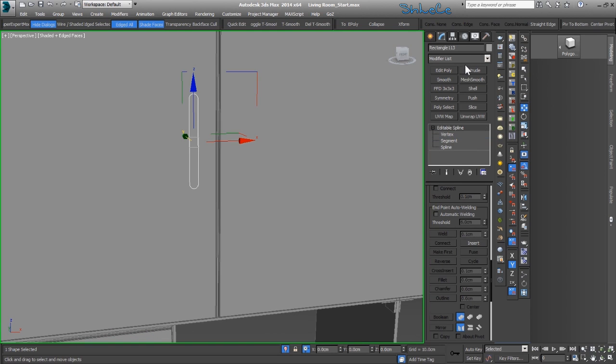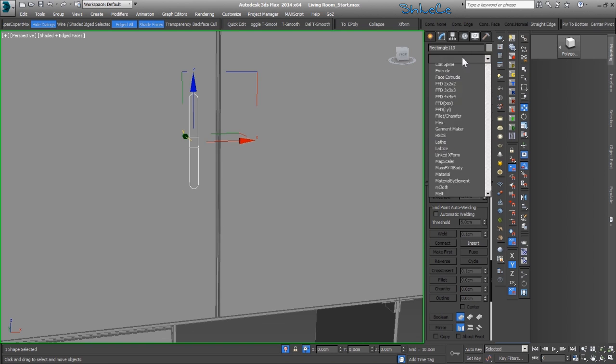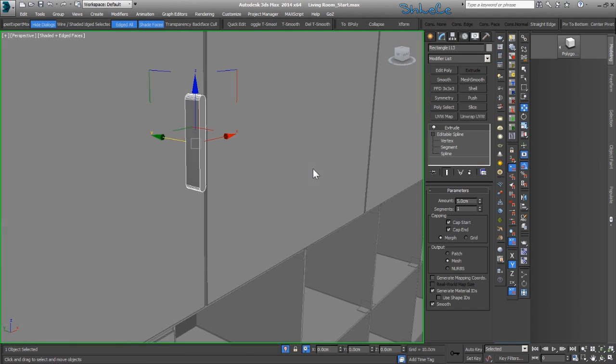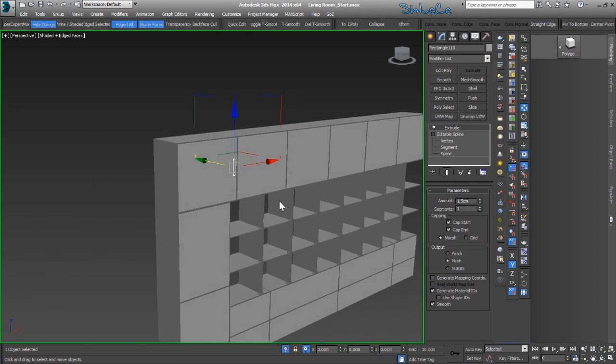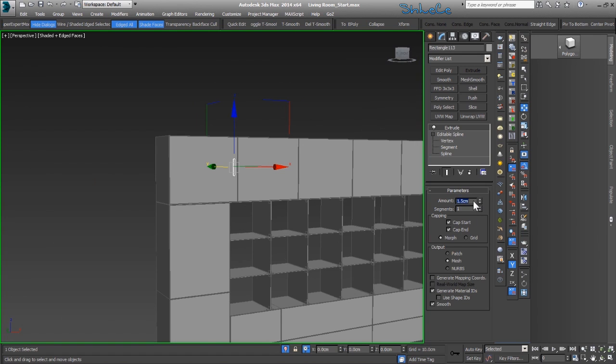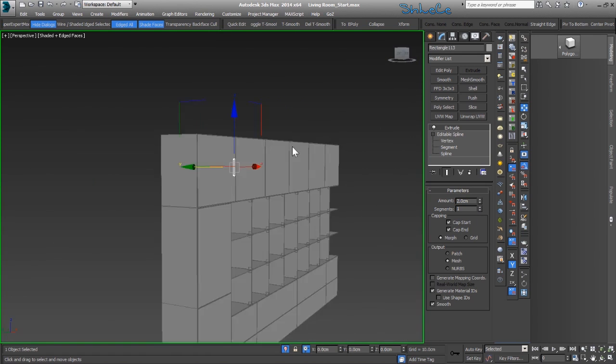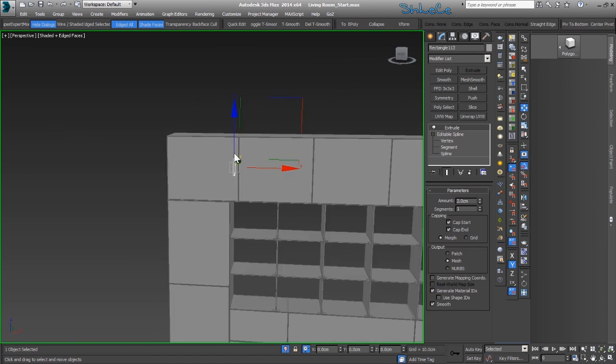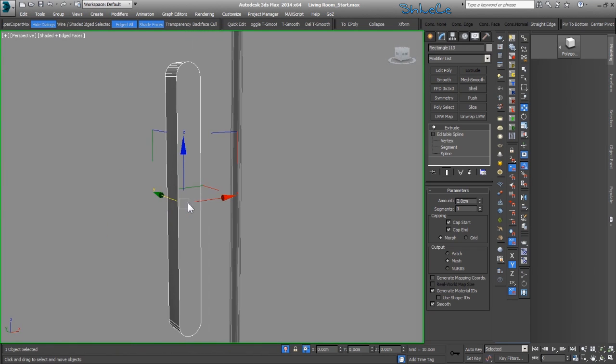Now add an extrude modifier on top. I'm gonna add only 1 centimeter or 1.5. Okay, let's go for 2. So this should be fine.